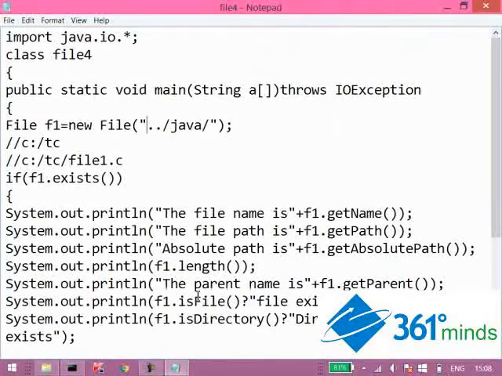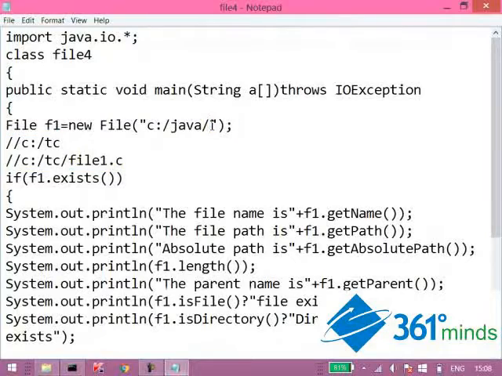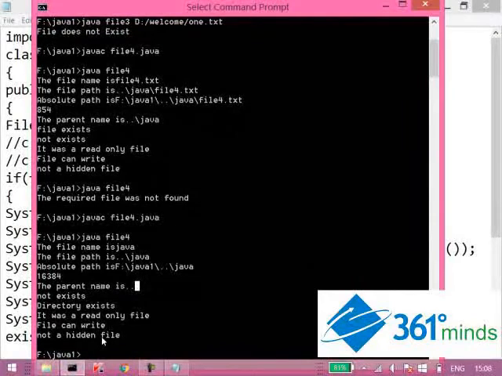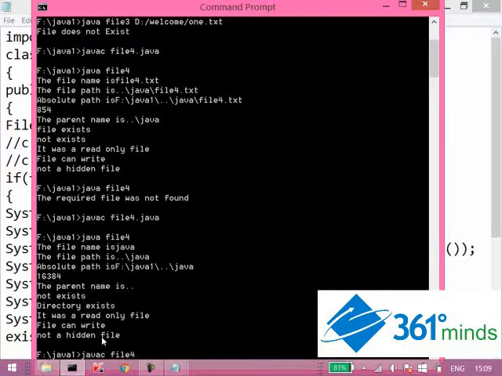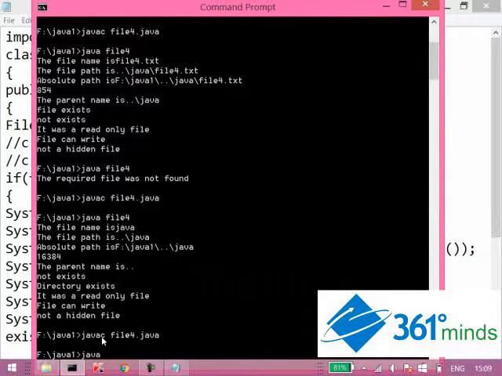Now if I were to change the path of the file and give the file name as file4.txt. Now let's see how this program runs. I'll save this file. I'll go here and I'll compile the file. Now I'll run the file.